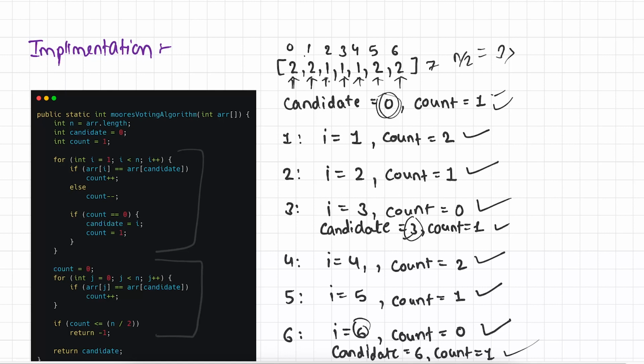Then in the next case, we move to 1. This one is going to cancel out the vote for this person, so that is why we decrement count by 1. Again the next person is 1 and this person is cancelling out the vote for this person. So again we decrement count by 1. Now count becomes 0. It means we do not have any vote. All the votes are cancelled out by each other. So it means the new majority element is 1 as per the algorithm.